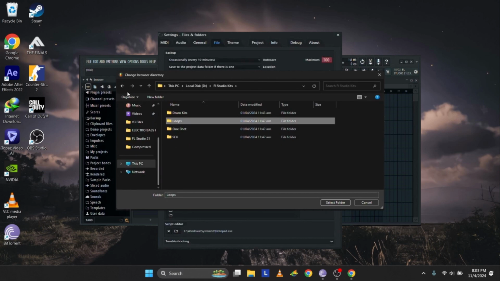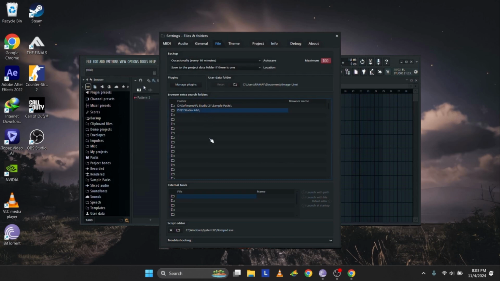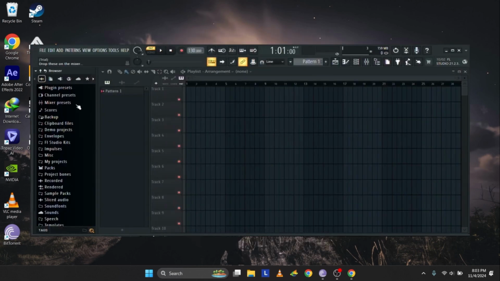Here, you have two options. You can either add each subfolder individually or add the main folder containing all your drum kits. I recommend the latter, as it keeps everything organized in one place. Select your drum kits folder and click Select Folder. Your drum kits are now ready to use in FL Studio.